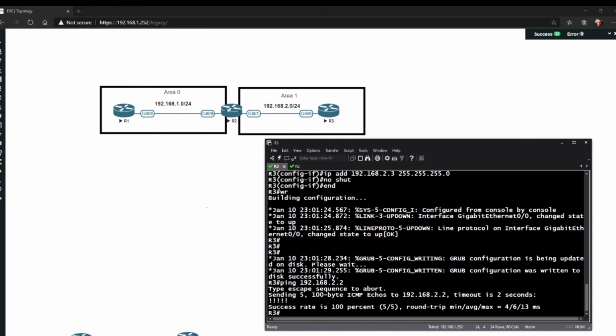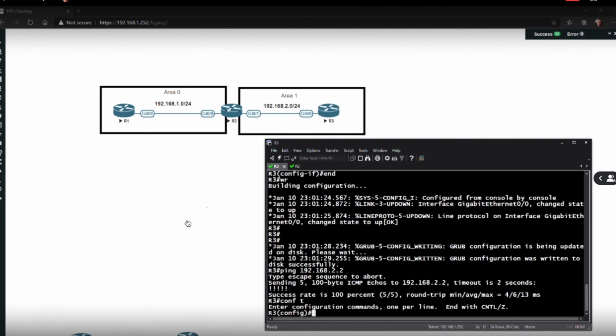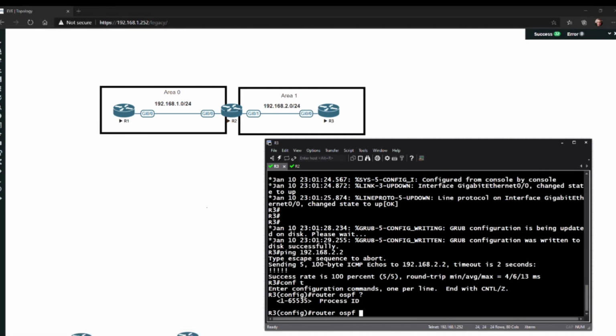So, how would I go about configuring OSPF on router 3? What command would I use? Router OSPF, and then my process ID. This can be anything you want it to be. It's not like an autonomous system in EIGRP. It's just to give it a process number. So it's not like you have to match these up between routers. You could use 10 on one router and 1 on the other. It's completely fine. In this case, I'm just going to use 1.